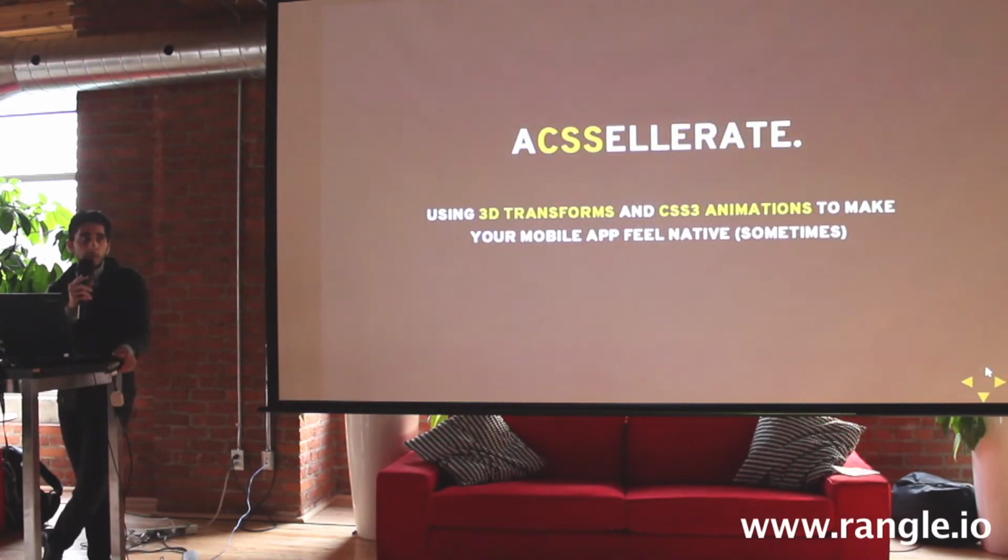Also, I did a few experiments using CSS acceleration in your animations. It's a common technique to use translate3d on your animations to make them smoother as they go through. But there are some caveats. I did a few experiments, and I can show you what they came out to.